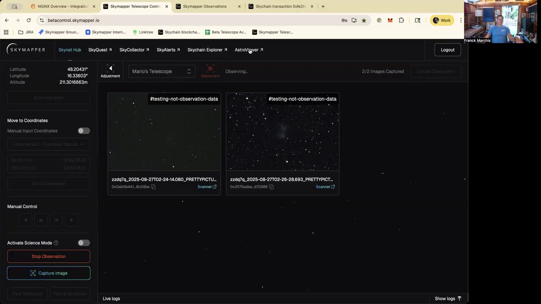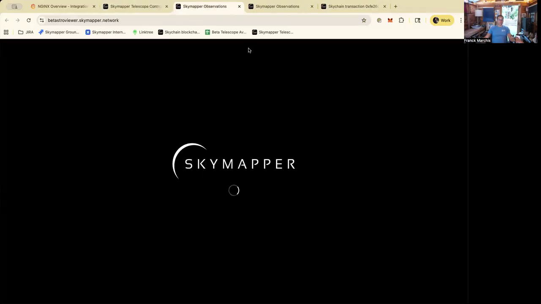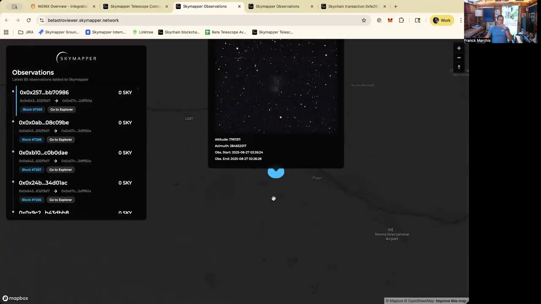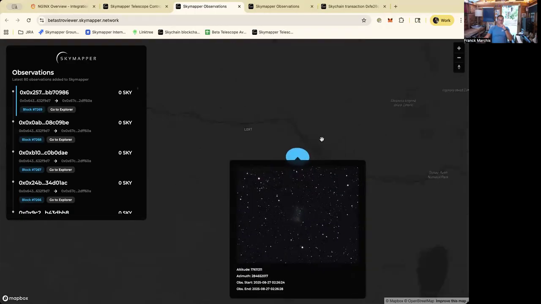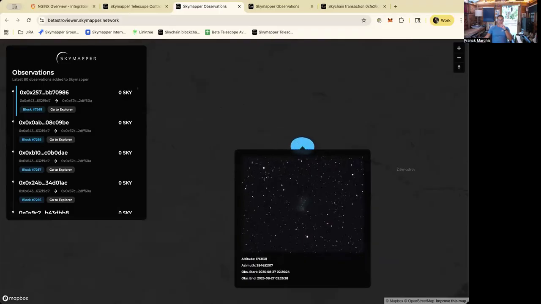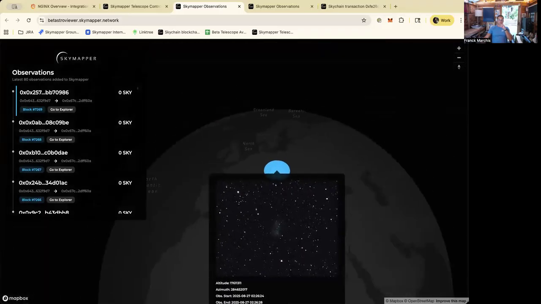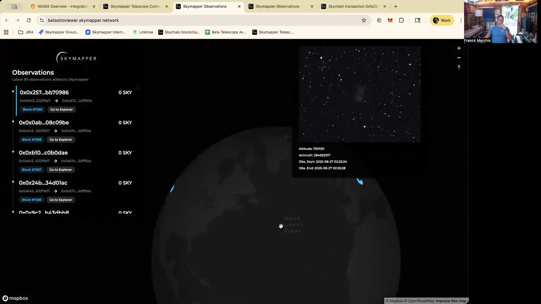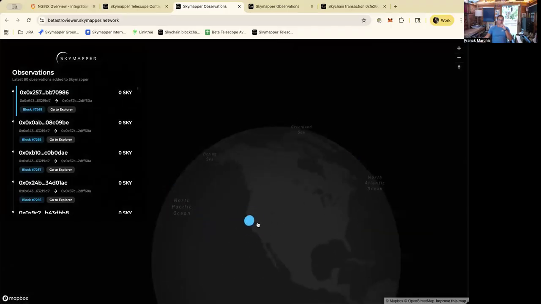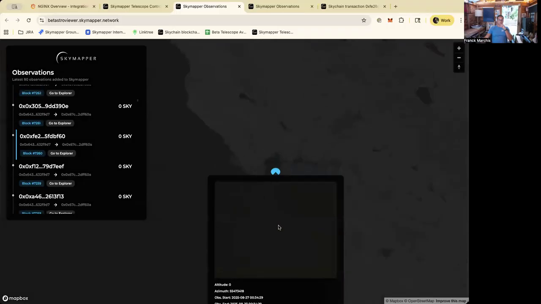In the meantime, we can visit AstroViewer. I think it will work. It shows you that the last observation taken on chain was taken from Vienna, and that's this observation. So you can zoom out. You can see that we have observations taken last night from my telescope.